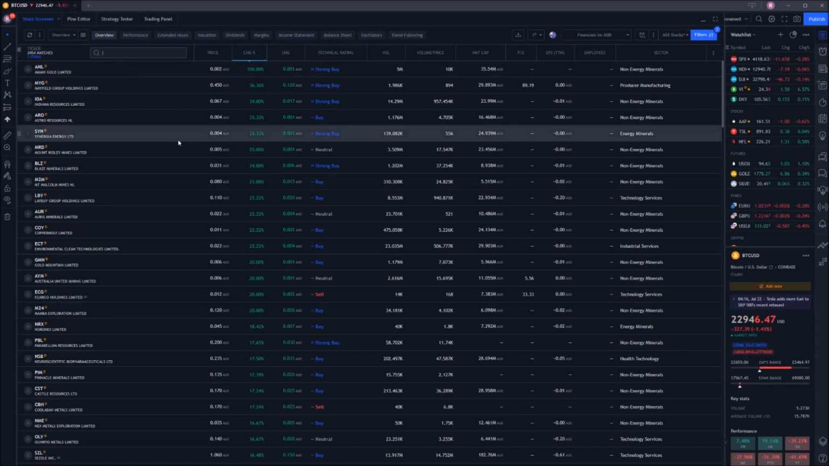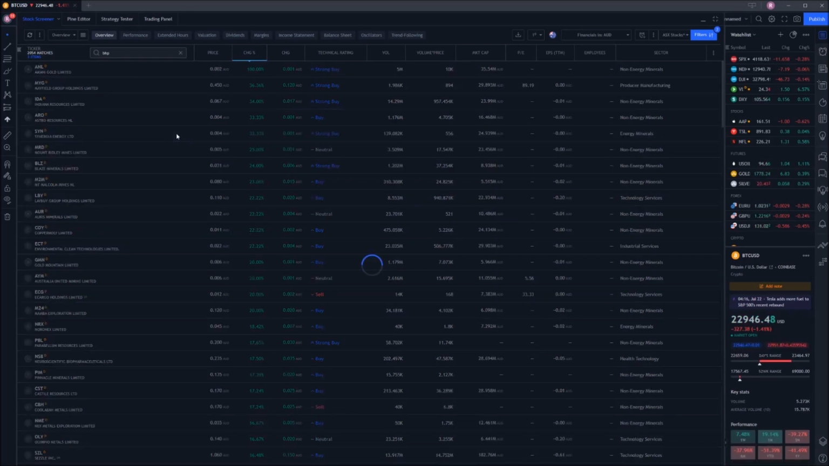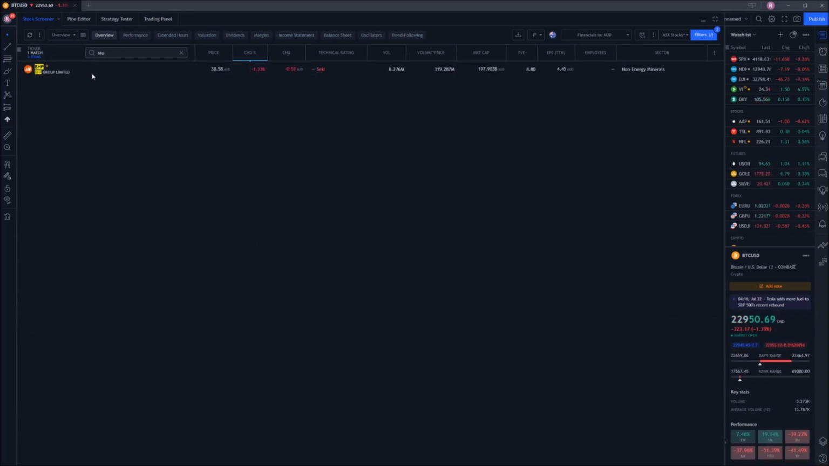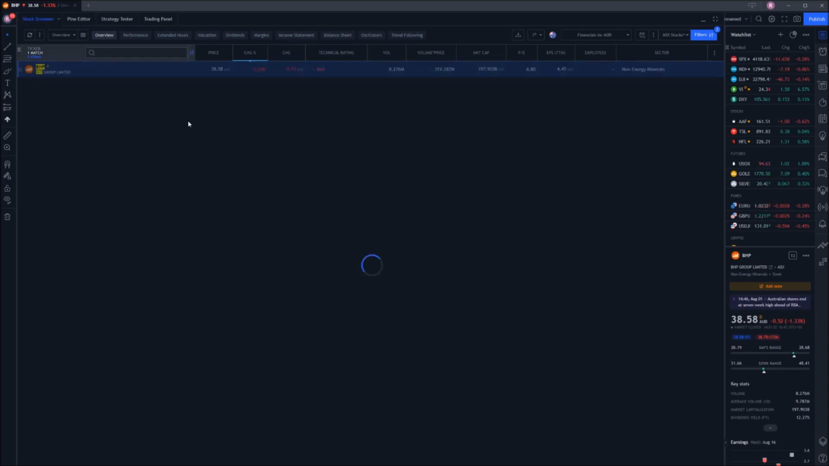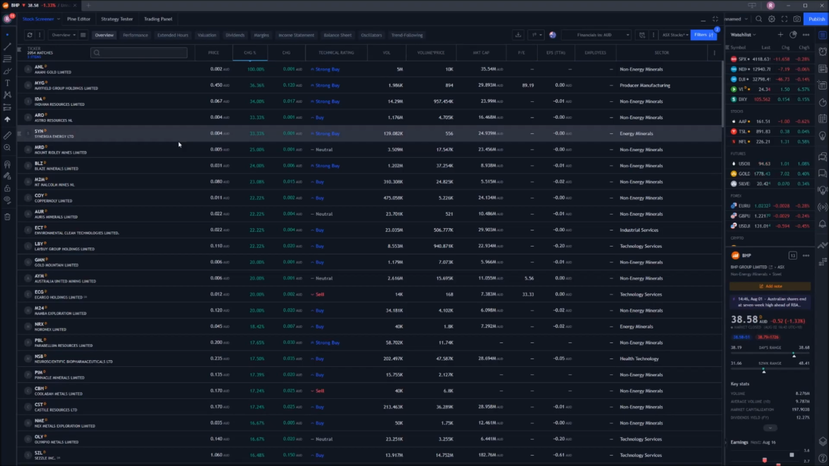If we want to use that BHP example as well, for instance, we could type in BHP in the search, BHP pops up, and then we can see all the information associated. Really, really beneficial when you are trying to screen a lot of stocks or a lot of cryptos in a very short space of time. You have all this information right here at your fingertips for you to play with at your leisure.